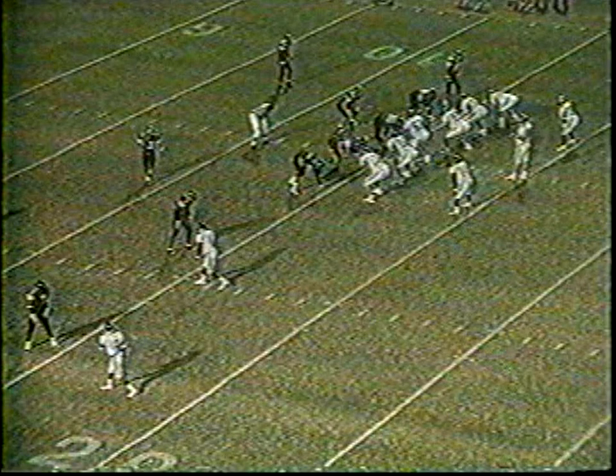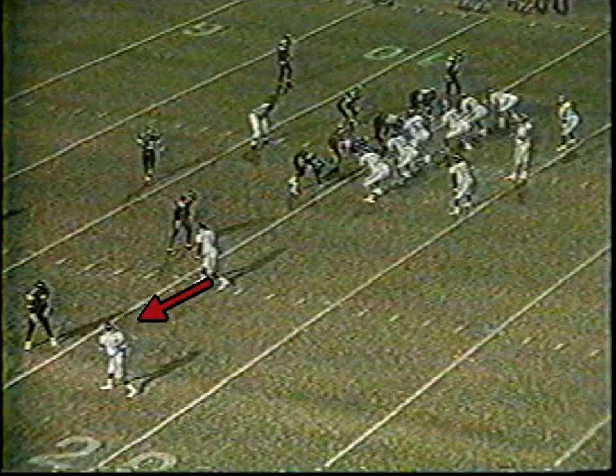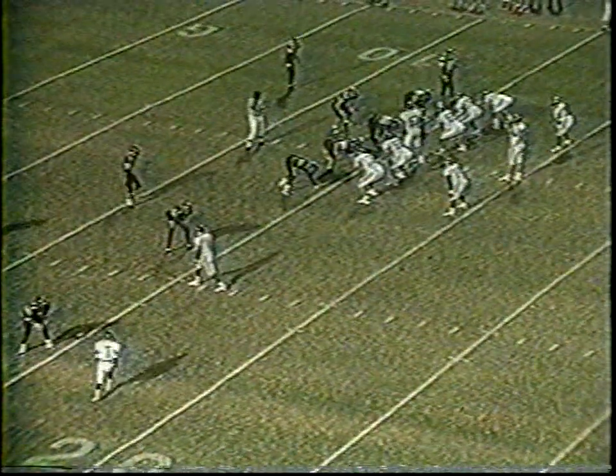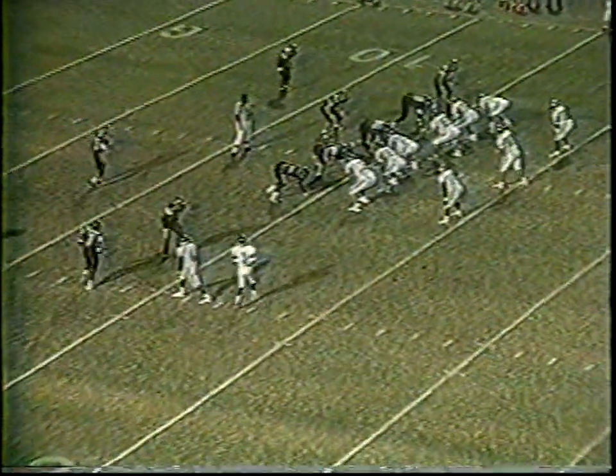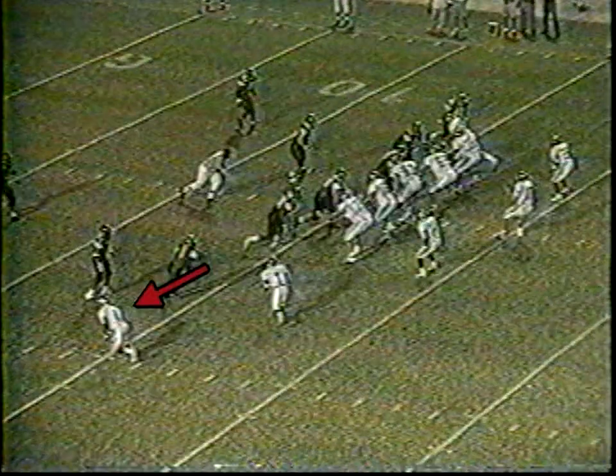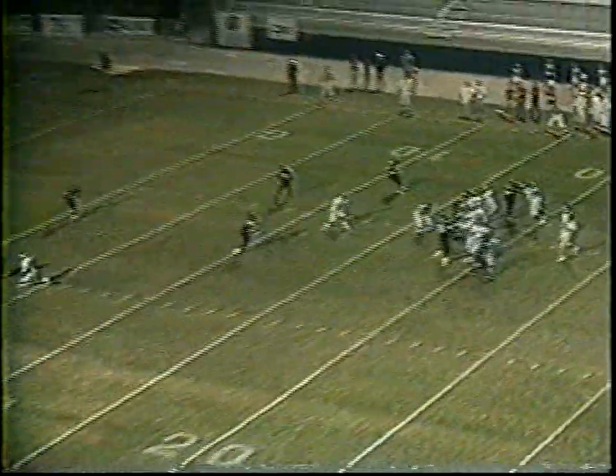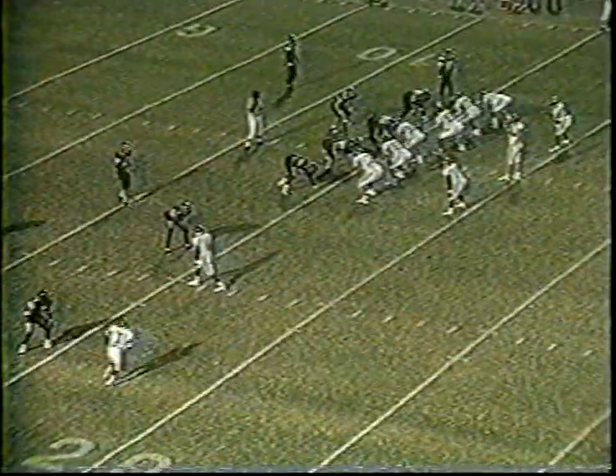Just another modification off of the play, we go to what we call a flop set, where we put our flanker outside of our split end. We will motion him inside, and this time we will tag the play where our split end will run the corner route. And for our QB, it's still exactly the same read. He always reads deep to middle to the back in the flat. This time we hit our split end on the deep corner route.